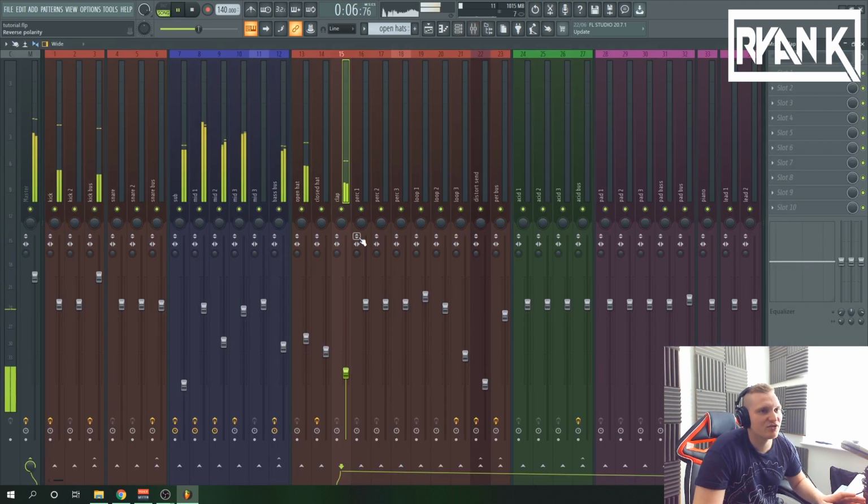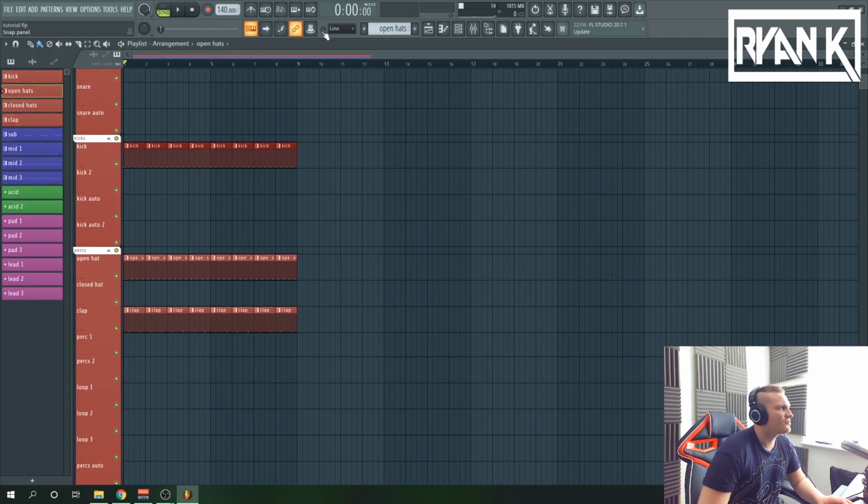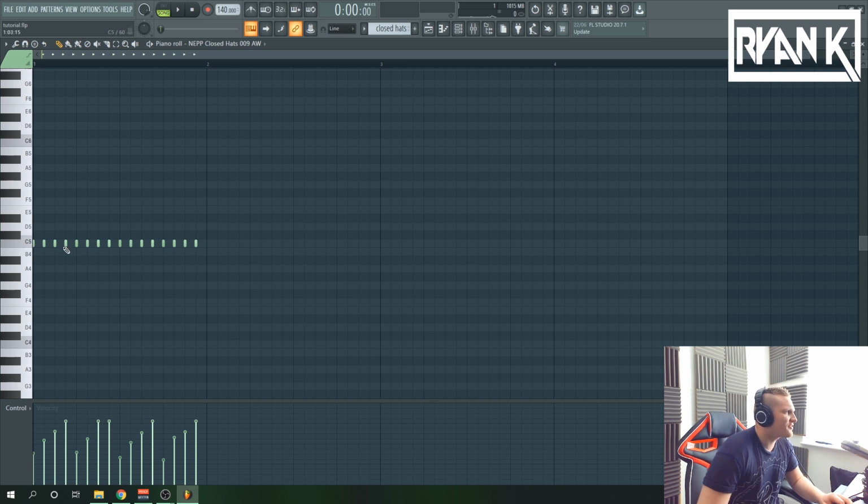Even that's a touch loud, might change it later on. Now on to closed hats, sorry. The closed hats are all on 16th notes, straight into the piano roll.